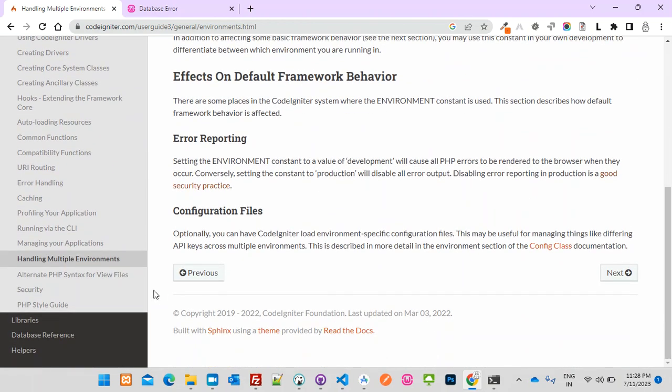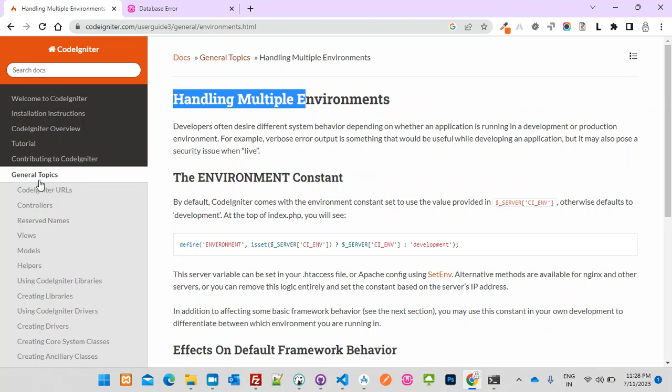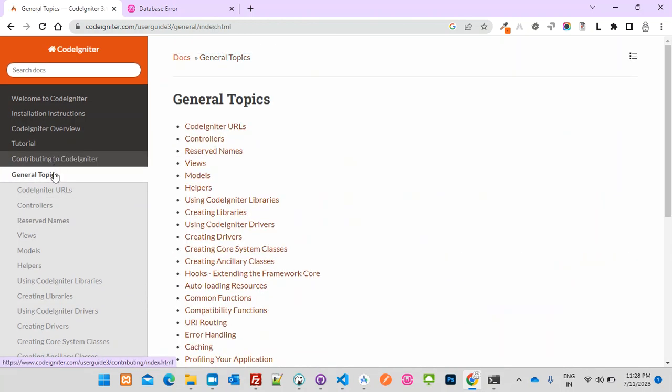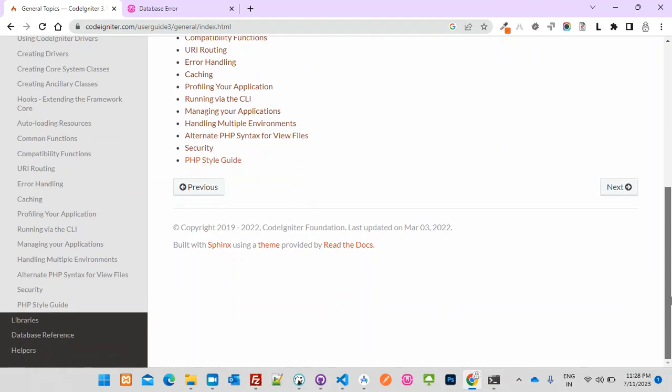And apart from this, these 3 topics are not that important here, because I'm going to describe the security part in the CodeIgniter library itself. So let's move to the main topic of the CodeIgniter library. These general topics we have already completed. Now the next is the CodeIgniter library.